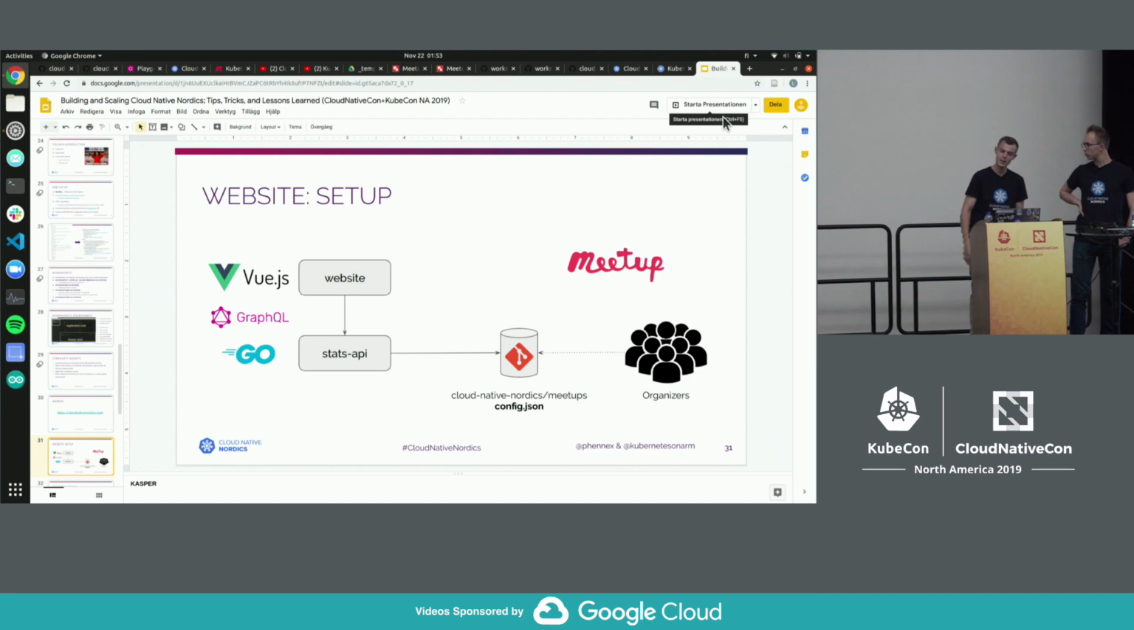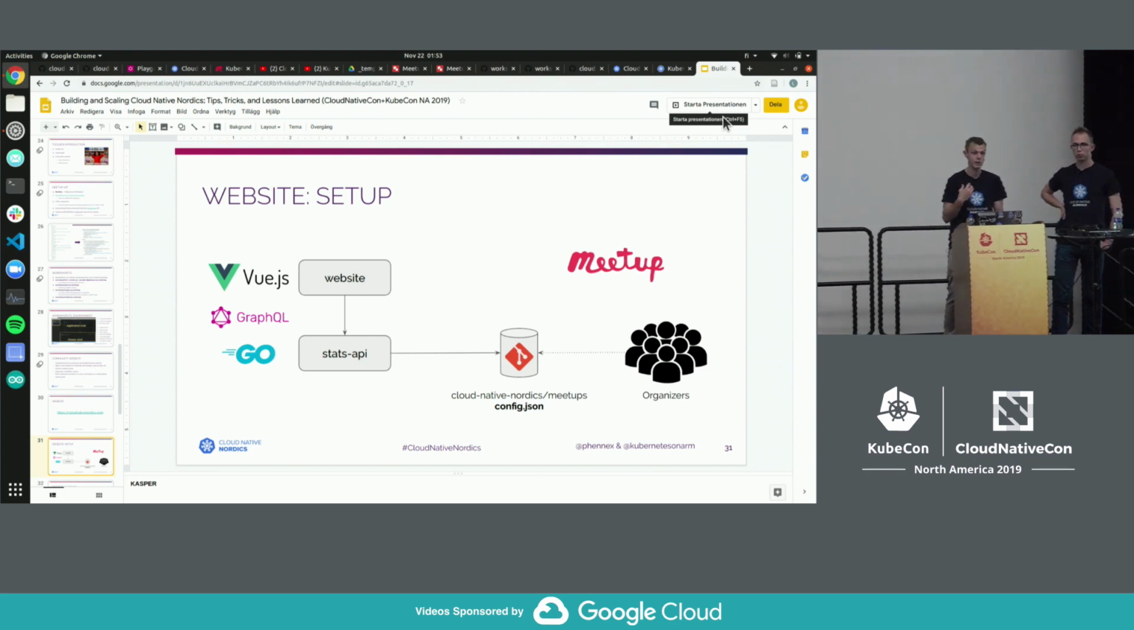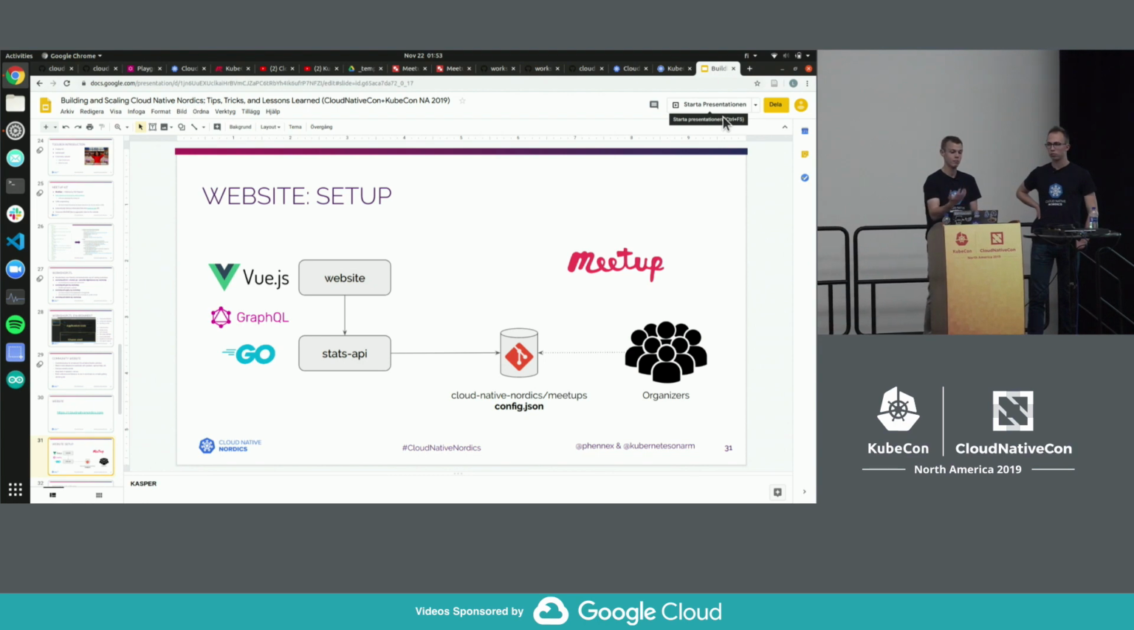So the setup is basically this. What Lucas was talking about with the Meetups repo and the Meetups generation, the output of that is just a config.json blob. And we have a Go service that takes this blob and creates a GraphQL API that a static website can then read and query that data from. And that's how it works.